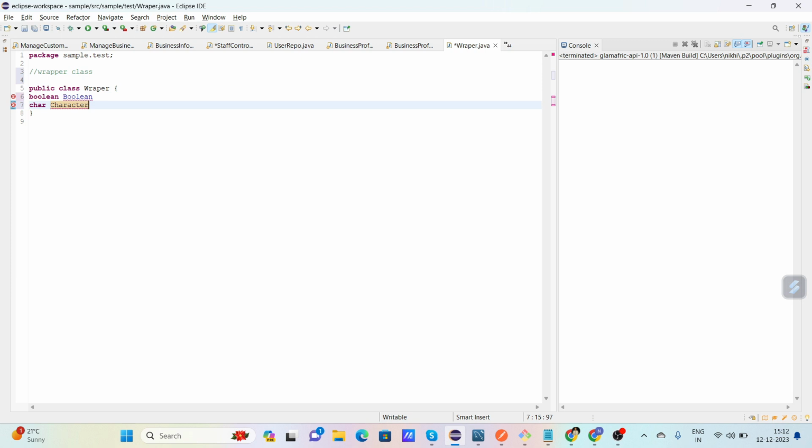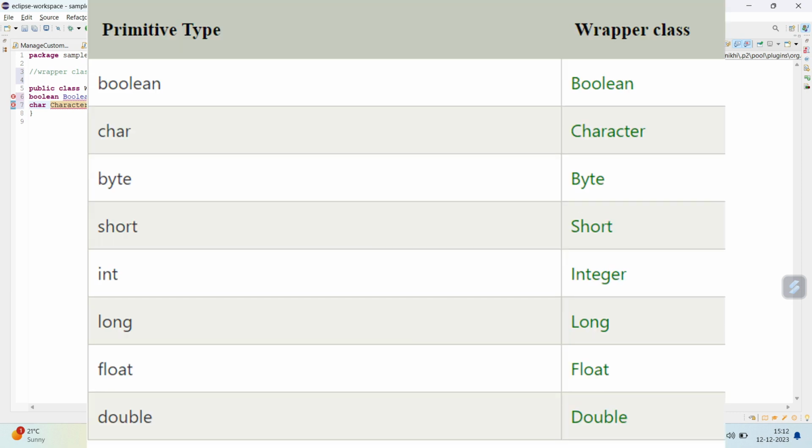So let's discuss what is auto boxing in wrapper classes. The automatic conversion of primitive data types into its corresponding wrapper class is known as auto boxing. For example, byte to Byte, boolean to Boolean, double to Double, short to Short. What I'm saying is byte primitive data type to Byte wrapper class, char primitive data type to Character class, int primitive data type to Integer class. That is called auto boxing.